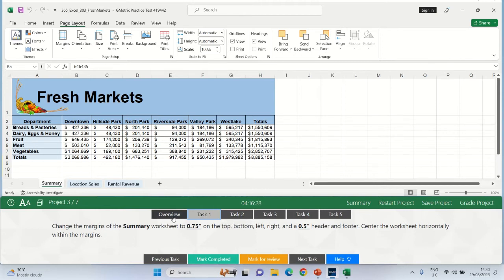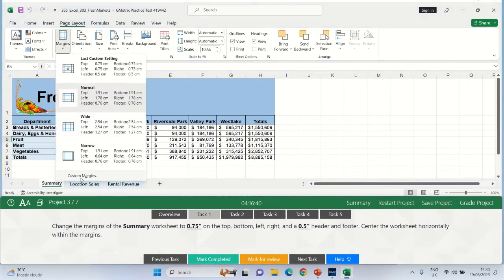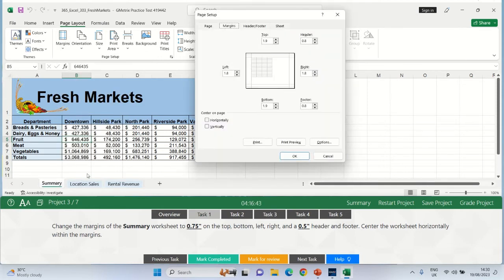So to do this, you select the summary worksheet and click on the Page Layout tab. Then in the Page Setup group, see Margins. Now you select Custom Margins. Here you change the top to 0.75, the bottom as well to 0.75.